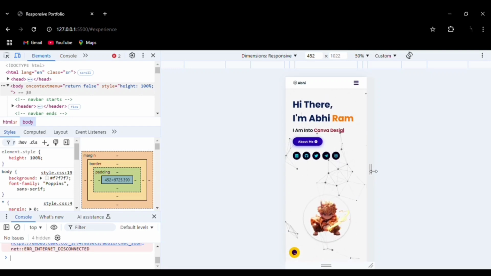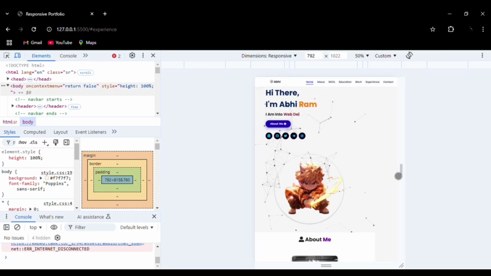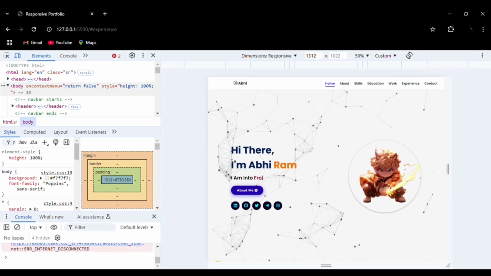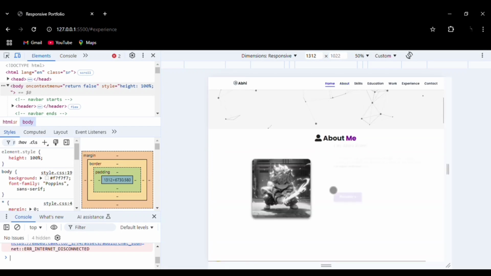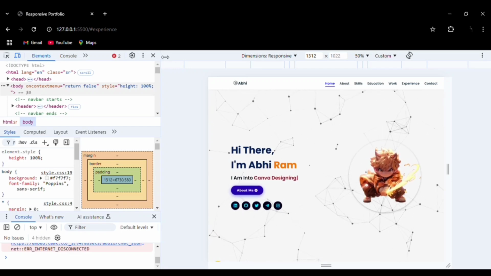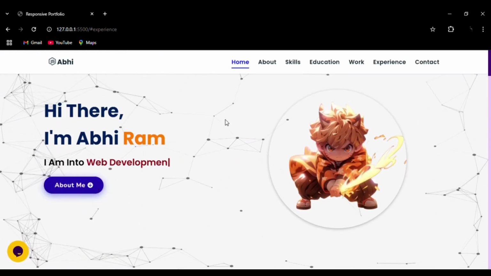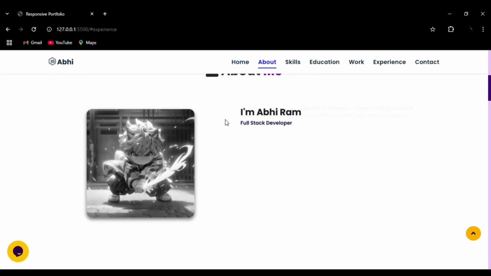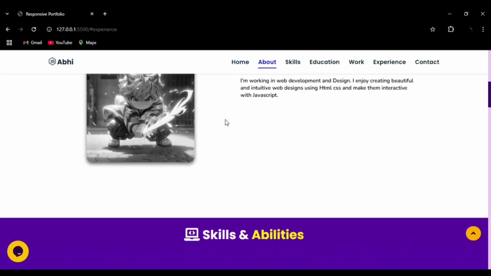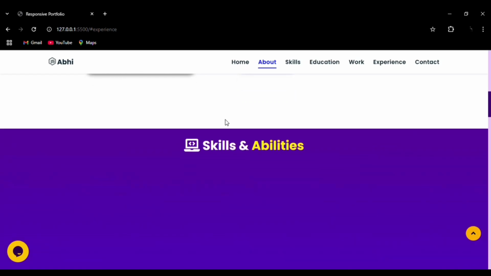So this is a very professional portfolio website. You can use it for your resume building. It will be a very good project for you. It will make a very good impression on the recruiters for landing your first job. I hope you like the website. The entire website is made using HTML, CSS and JavaScript.